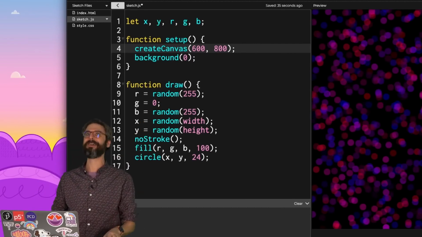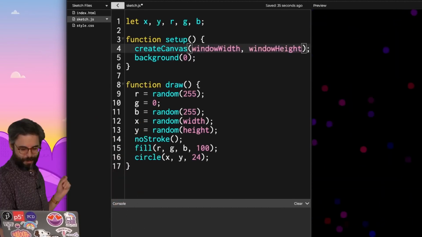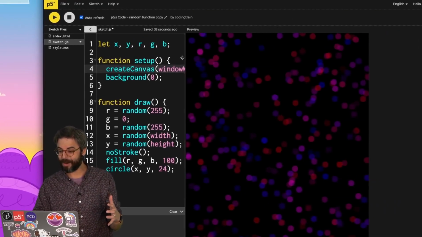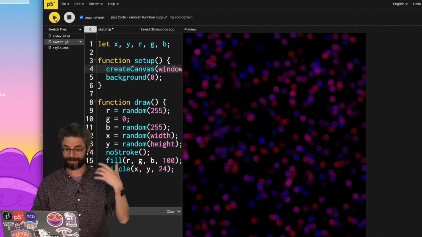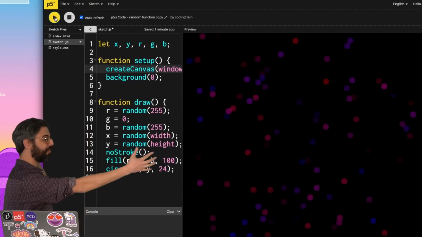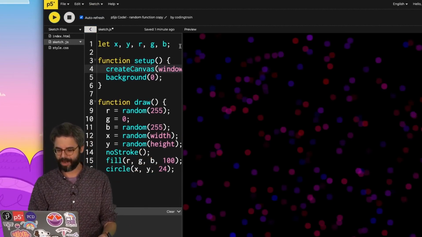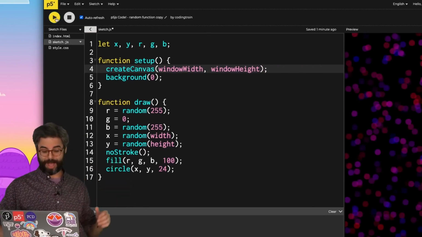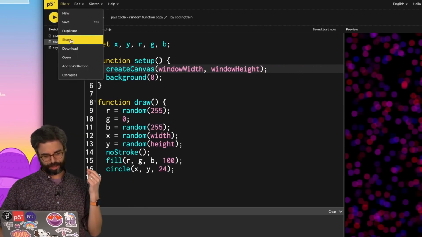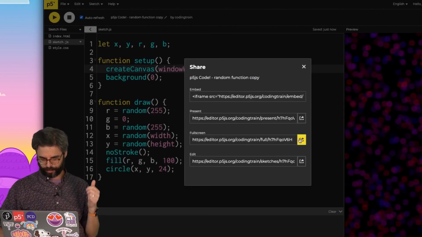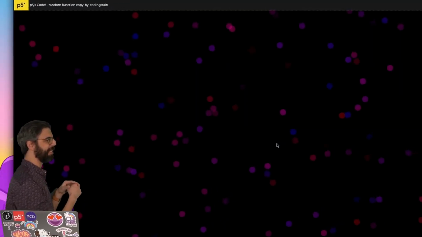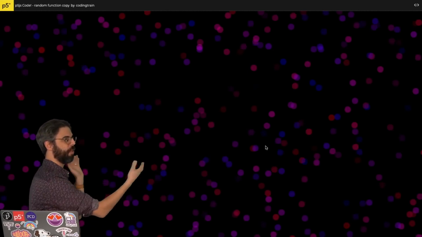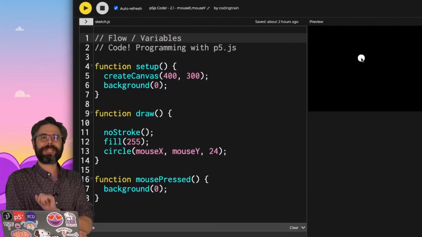And by the way, there's another built-in variable. windowWidth and windowHeight will dynamically pull the size of how much space there is for the canvas. So I'm going to run this again. You can see it's always filling up that whole area no matter how much space I have. This is particularly useful, by the way, if you're in the web editor and I go to File, Share, and I click on Full Screen. Now I have my sketch covering the full canvas that I'm seeing here on this view of the sketch in P5.